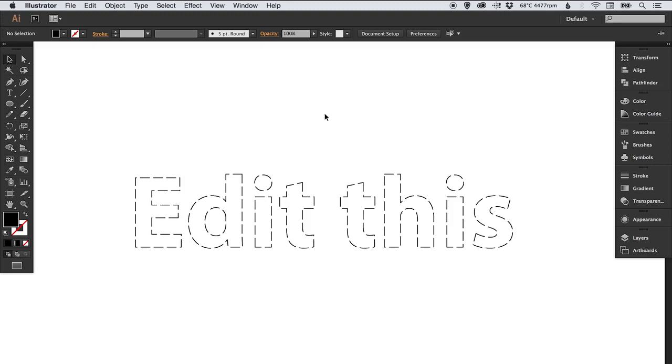Okay, that's how you create a stitched text effect in Adobe Illustrator.